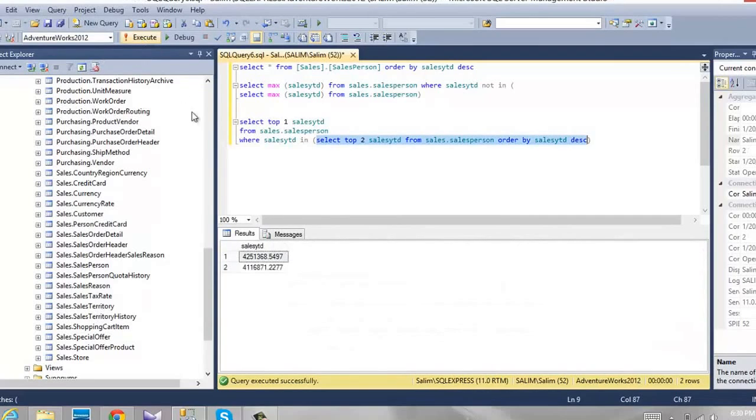Let's execute this one. What I'm going to do next is select the first one of this, and the order should be ascending. The first one ascending is 4116871, which is the second highest. So here I'm going to order by sales year to date ascending. So if inside is descending, outside should be ascending, and this gives me the second highest row.